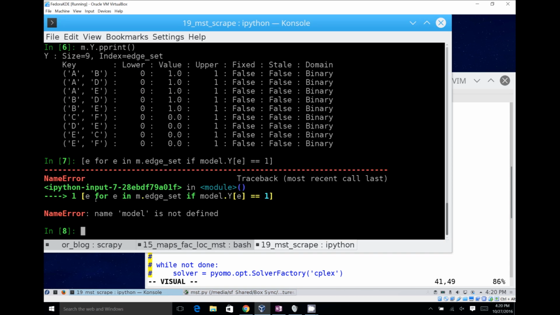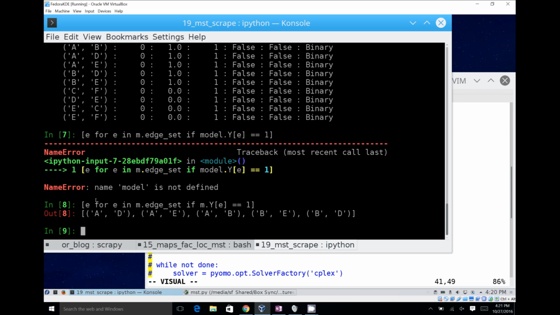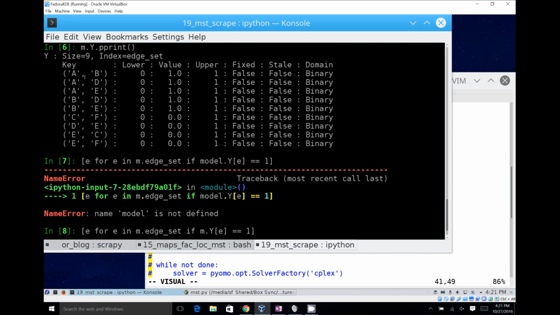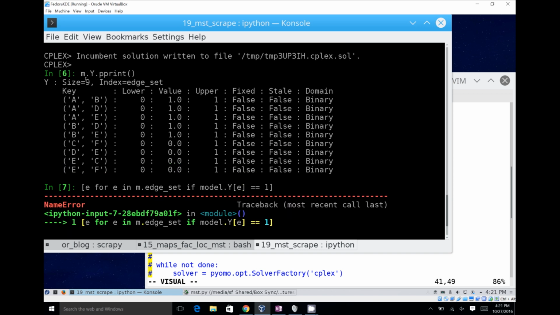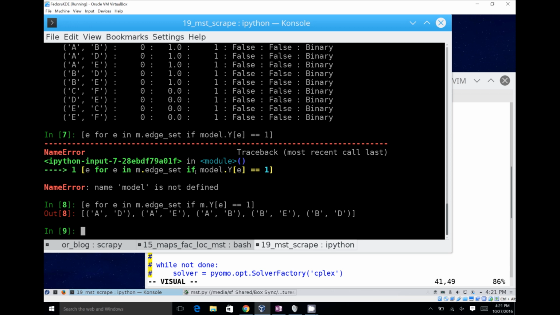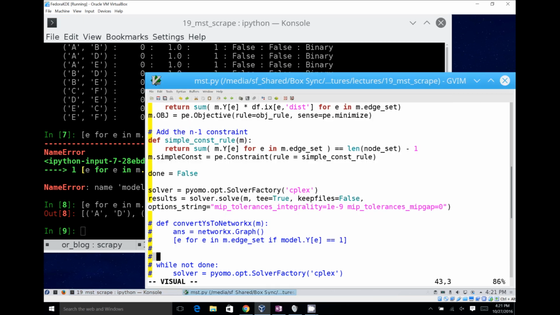That's m.y. So m is not model. Okay, so what are we getting? AD, AB, AE, and BD and BE. Okay, looks great. Fantastic.